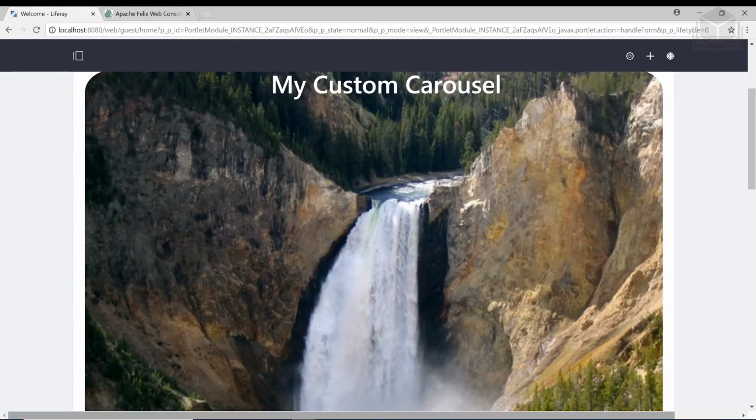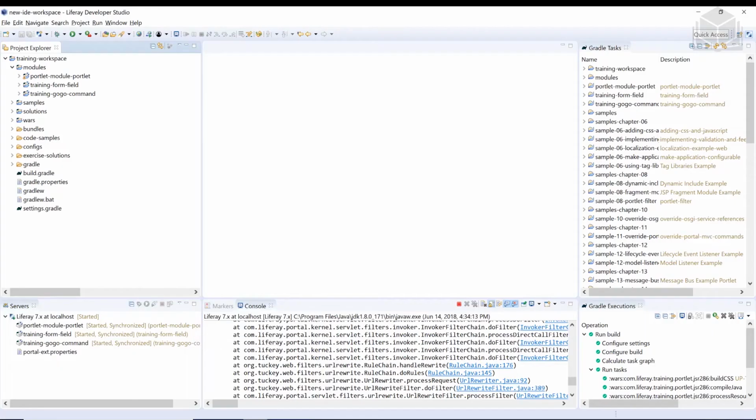So let's head back over to Liferay Developer Studio. Before we get started, one thing to note is that fragments are technically deprecated, but it's still a pretty useful tool to keep under our tool belt just in case. So let's take a look at how to create a fragment.